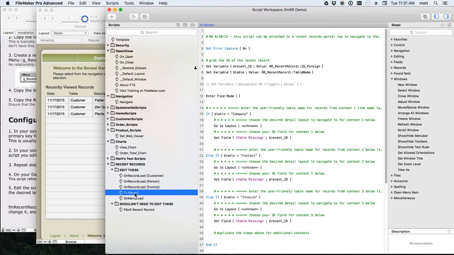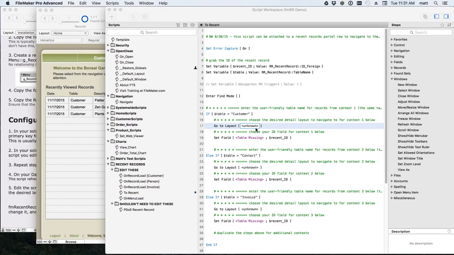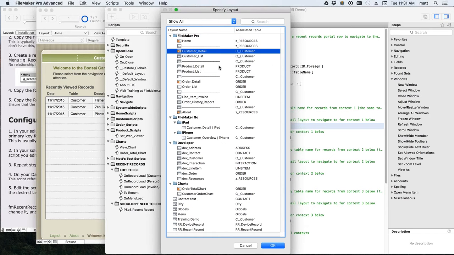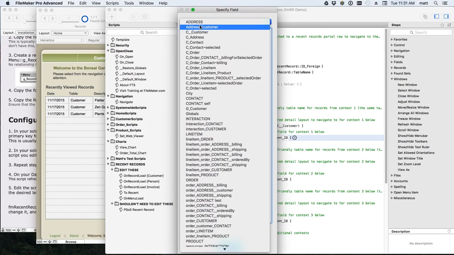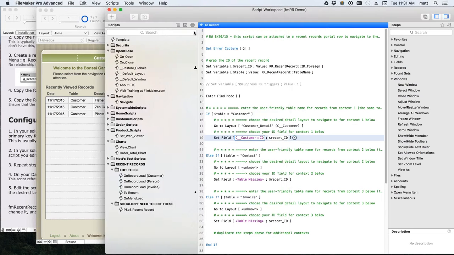So toRecent just needs a few little things. It grabs the friendly name of the table that you clicked on. So in this case, customer. And so if I click on the table called, in this case, customer, the layout that it's going to go to is the layout that I want in my system, which is going to be customer detail. And the field, which is the ID field in this table, is customer ID. That's it.